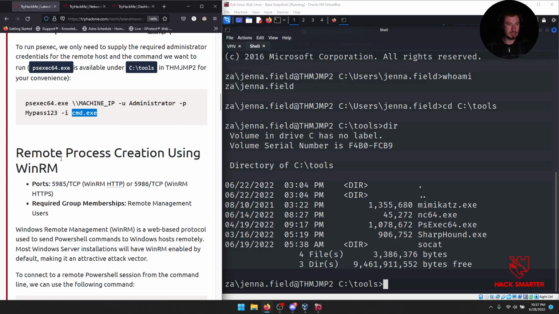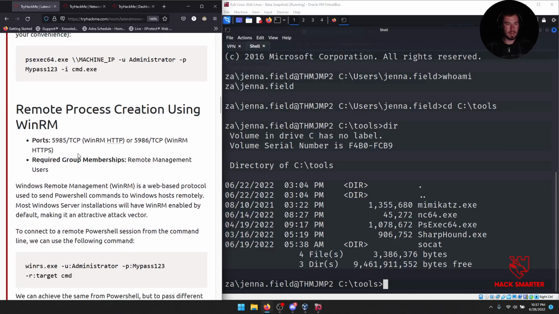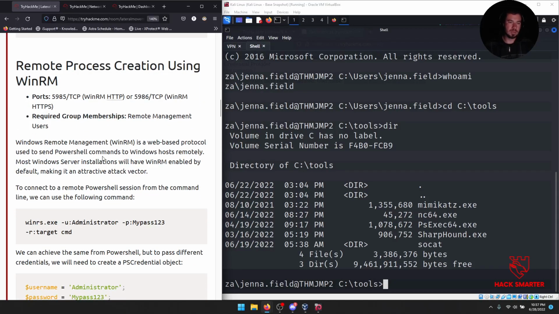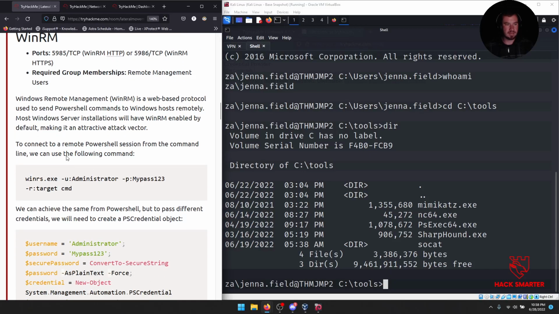Remote process creation using WinRM. Here's the port for that, 5985 over TCP. That's HTTP, and then of course HTTPS is 5986. Required group membership, remote management users. Windows Remote Management, WinRM. You may have also heard of Evil-WinRM on Kali. It is a web-based protocol used to send PowerShell commands to Windows hosts remotely. Most Windows Server installations will have WinRM enabled by default, making it an attractive attack vector.